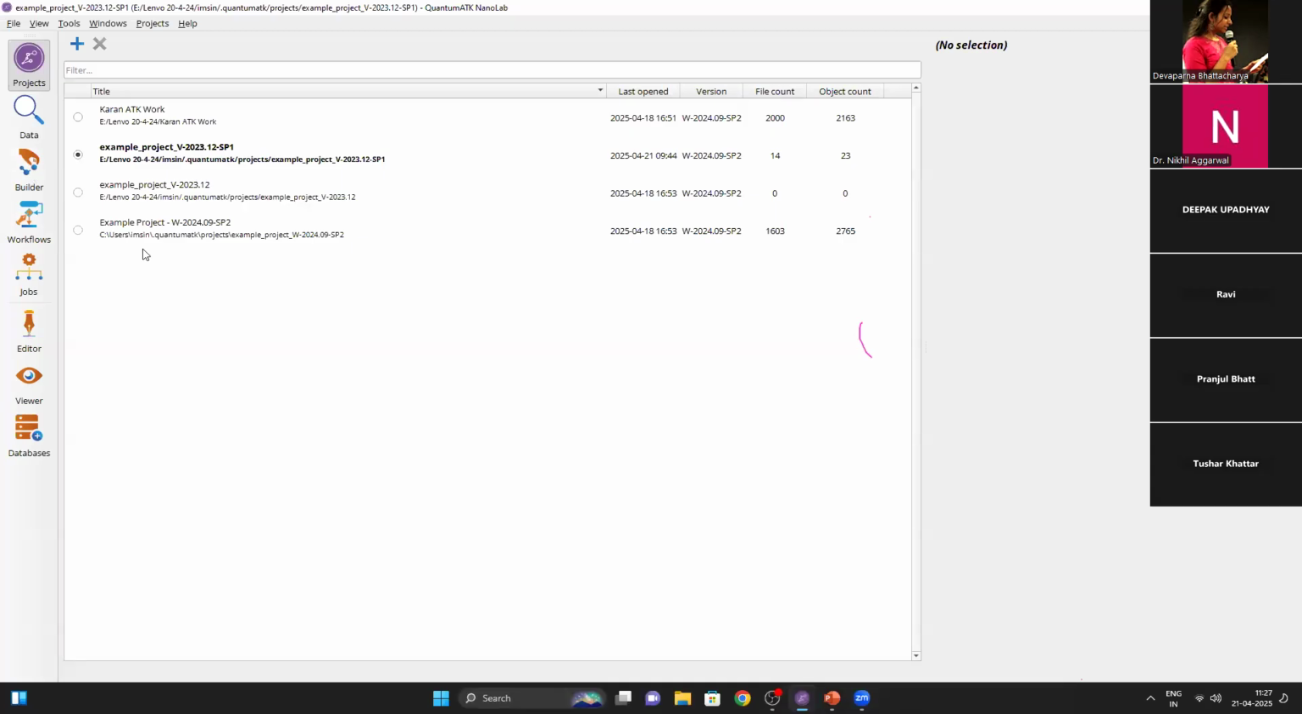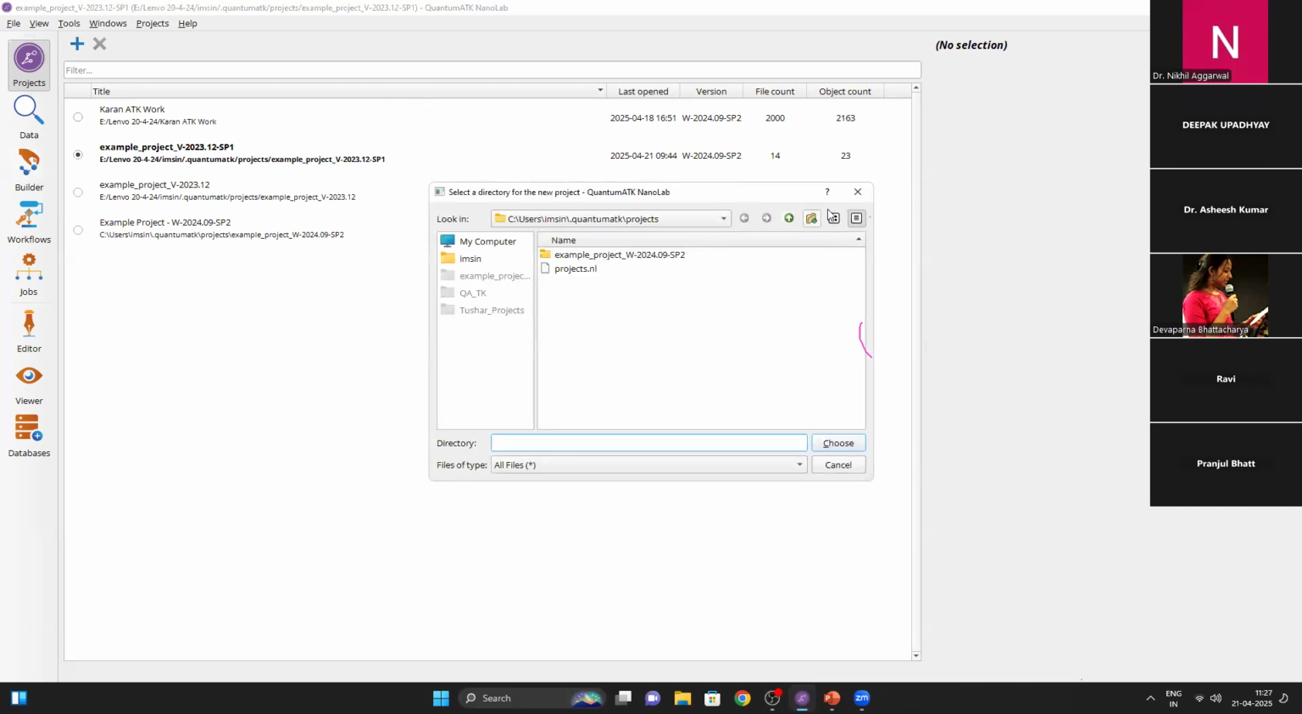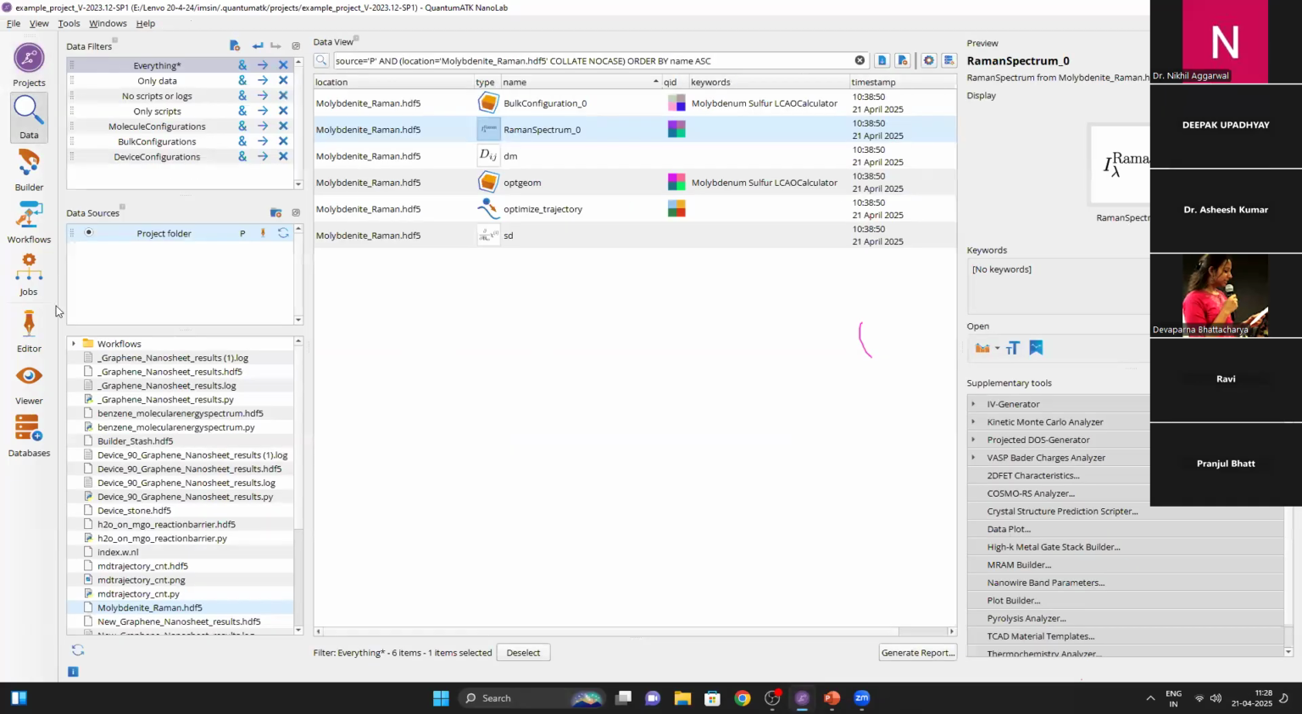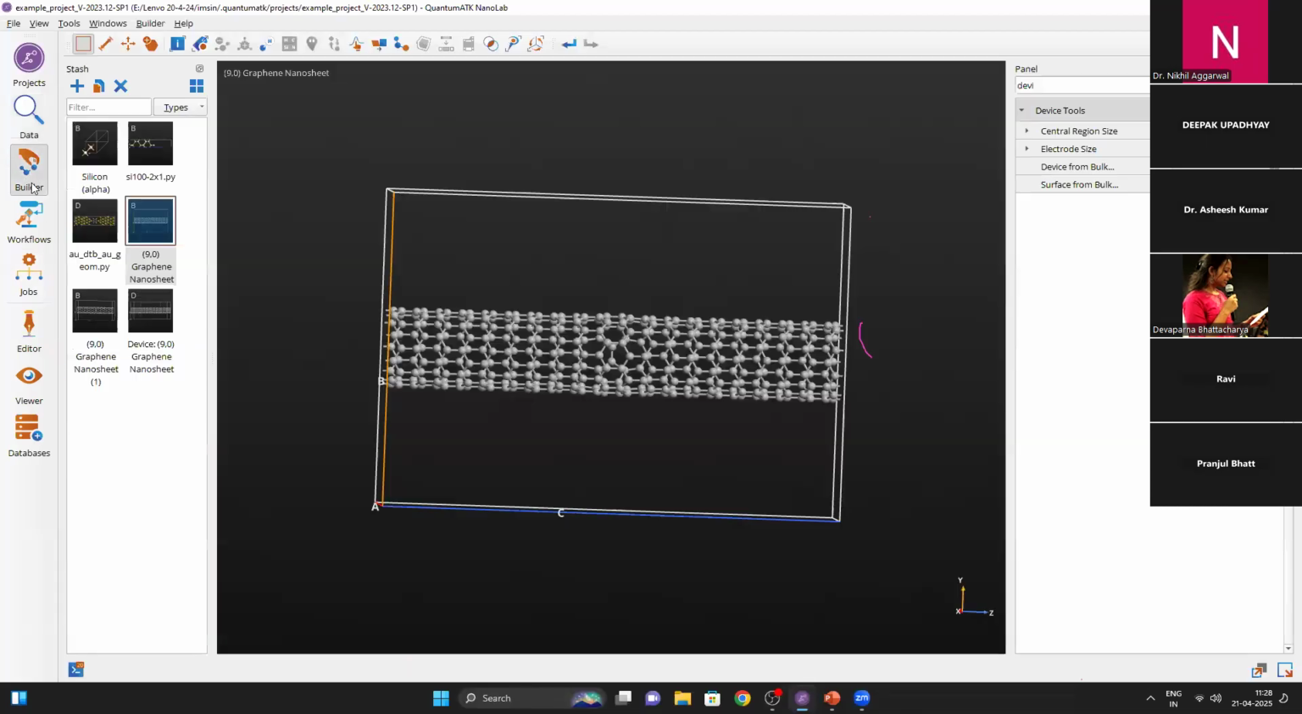So this is the GUI of this software, QuantumATK, which is a Virtual NanoLab GUI. On the left side, you can see the different tools. Currently, we are at the project module. You can define your own project just by clicking on the plus sign. Then we have the data module. After the simulation in Job Manager, you are going to get the results here: all the results, log file, Python file, and the results file.